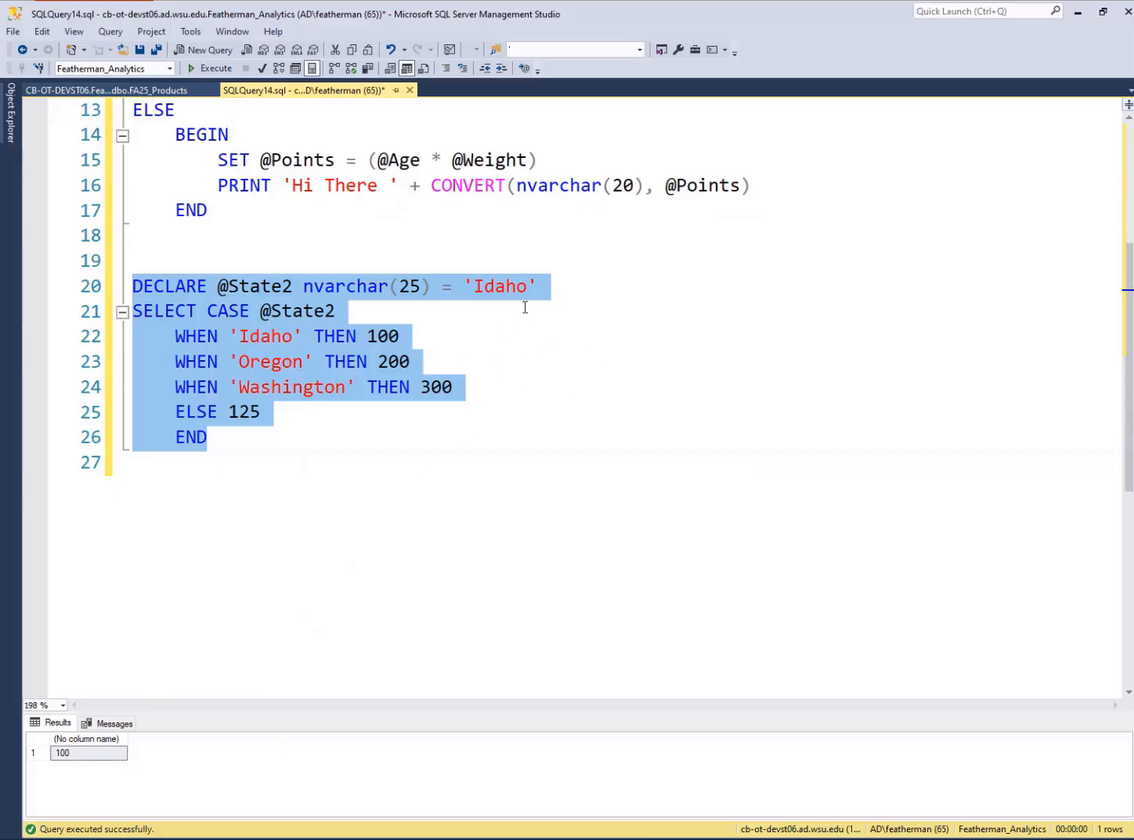So here's an example. Declare a variable, Idaho. When Idaho, then 100. If we change that to Florida, we should get 125. Okay, I'm not a liar. Oregon. But this looks quite different. Case, and then the thing you're evaluating. So this is still our test condition. We're evaluating that and then doing different things.